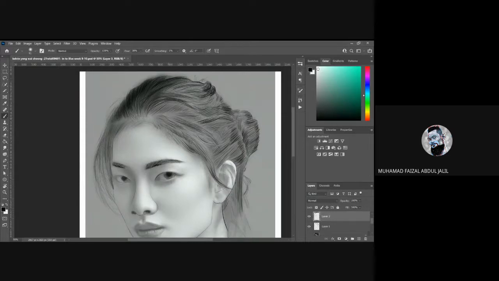Okay, this is from Kelvin. It looks nice, those strokes over here. Try to make it consistent.